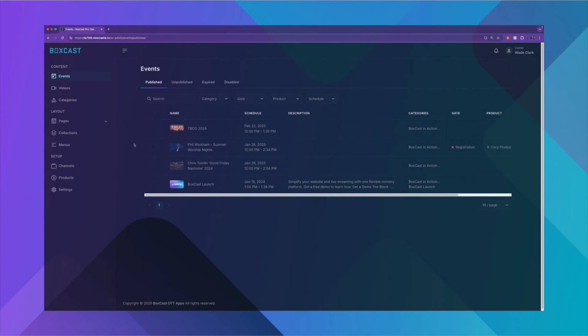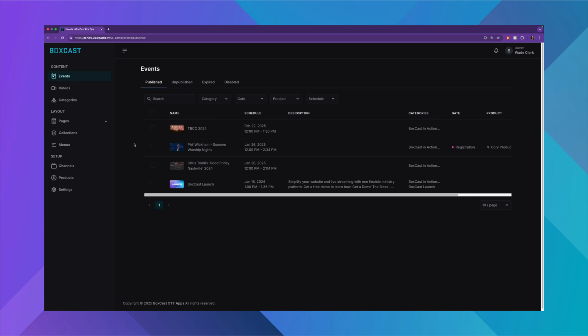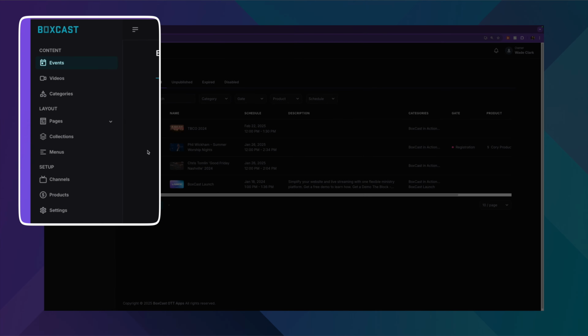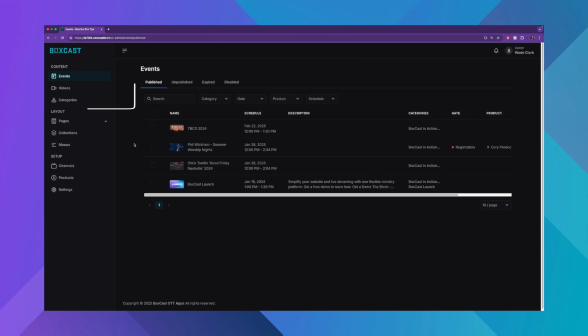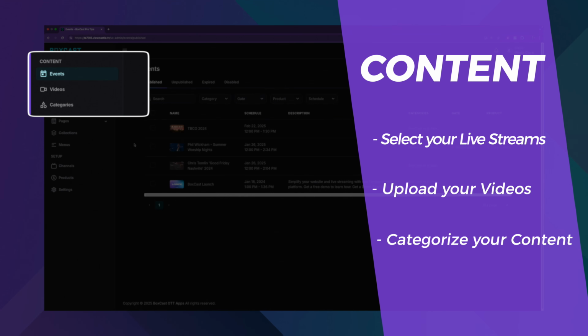Once you sign up and sign in, you'll be directed to the OTT dashboard. You will see three sections on the left-hand side of the screen: Content, Layout, and Setup. Content is where you will select which live stream events you want to show, what videos you want to upload, and how you want to categorize them in your OTT account.